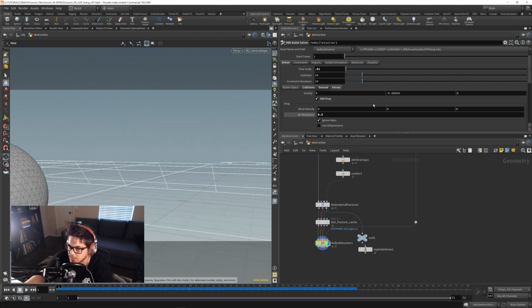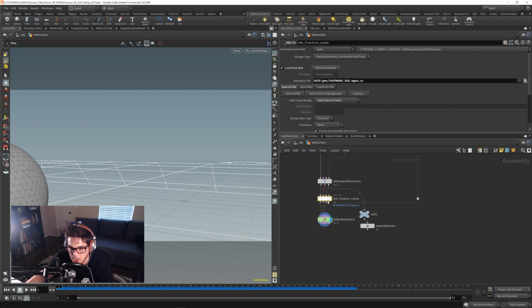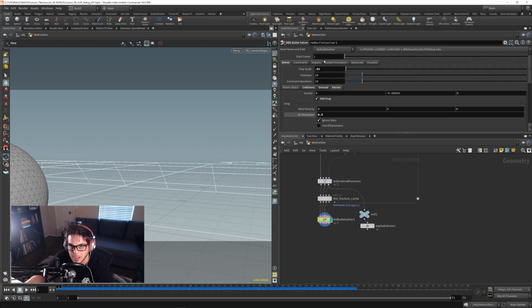Cool. So the next thing we want to do is cache this out. So like we had before, this RBD IO cache, that's really cool. It's a really handy node, but we don't really need our constraints or anything after this. We just want to have this nice high-res geo, and you can see that we get that coming out of this first input. And then we also get our constraint geometry. We also get our proxy geometry if we wanted to. But then this fourth one, we actually get simulation points.